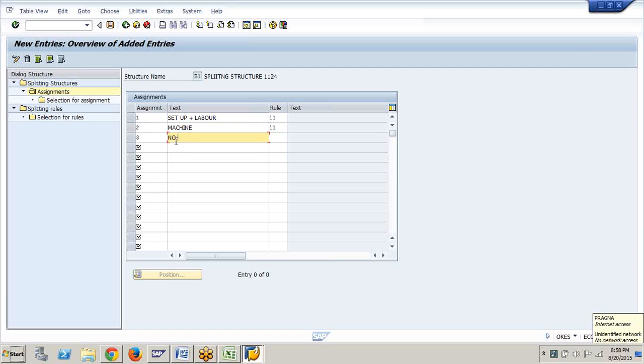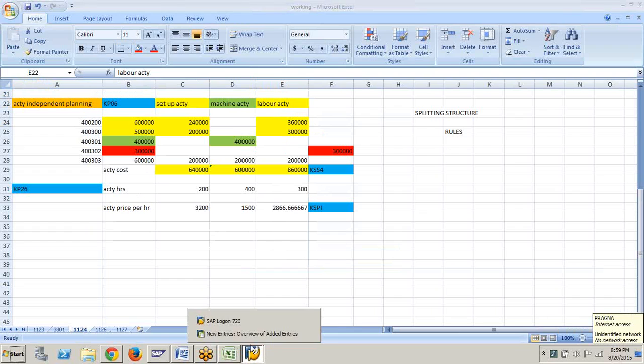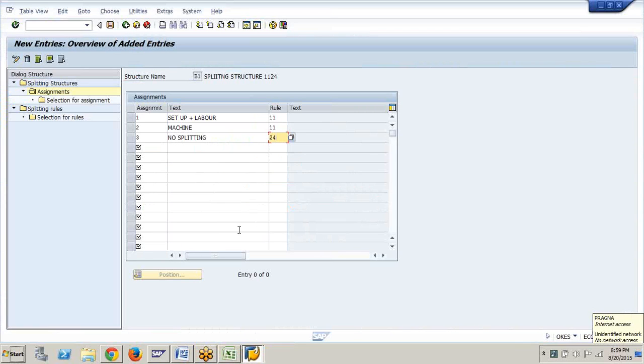Third one is no splitting. This one's method is 24. Only 3 assignments we are using. A few cost elements I will split by using setup plus labor, a few cost elements machine, a few cost elements under no splitting. As per our example, I am considering. Like this, with different combinations, you can define n number of assignments. Click on save.